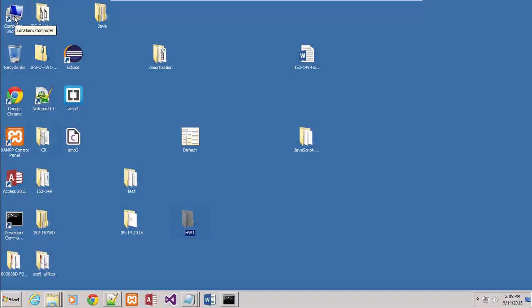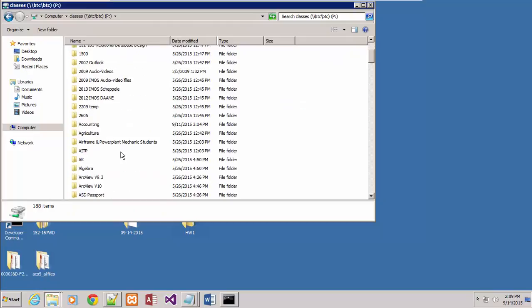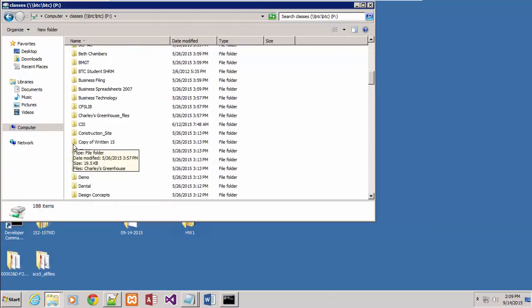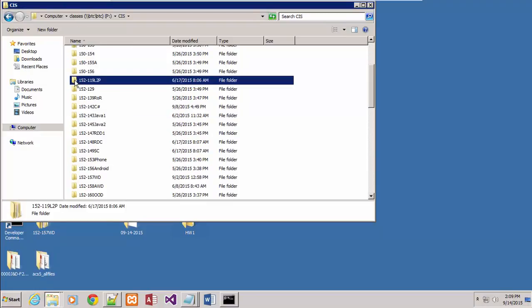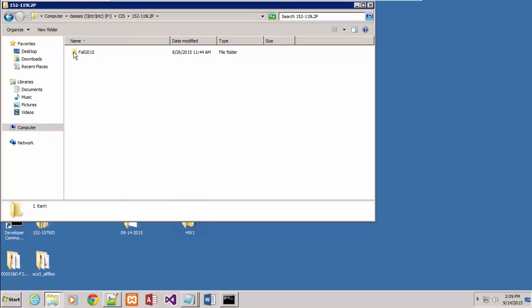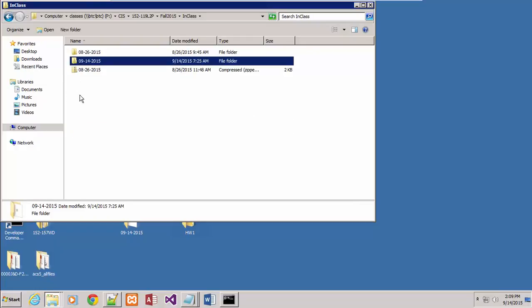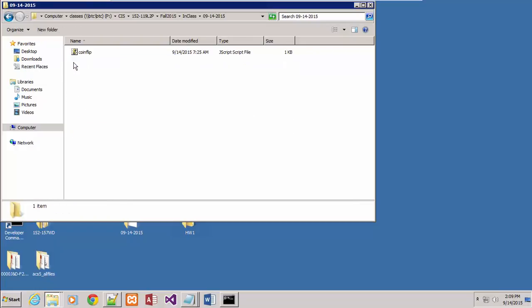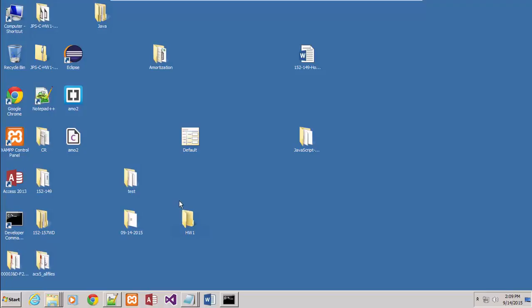Then I asked people to go into Computer. If you don't have an icon that says Computer, you can click Start and choose Computer. Then over on your P drive, double click where it says P:, then go down and double click CIS, then 152.119 L2P, then double click on Fall 2015, and double click on the in-class folder. You'll notice there's a folder there with today's date on it. I'm going to open that folder, grab this coin flip file, copy it to the clipboard, and paste it right into my Homework 1 folder.